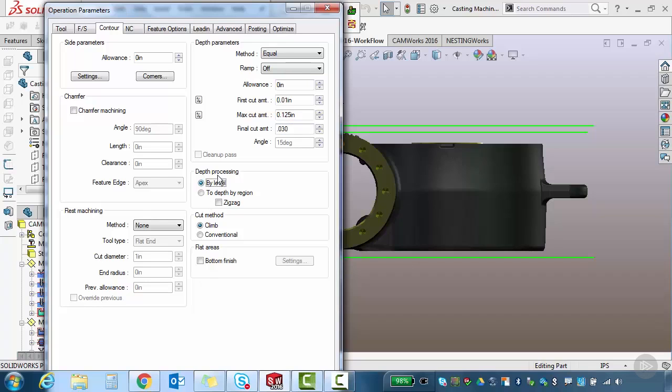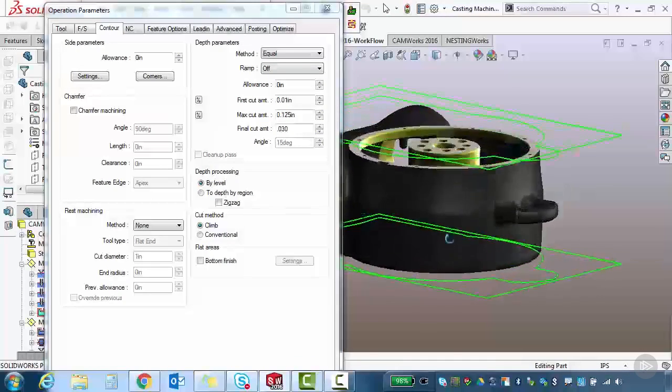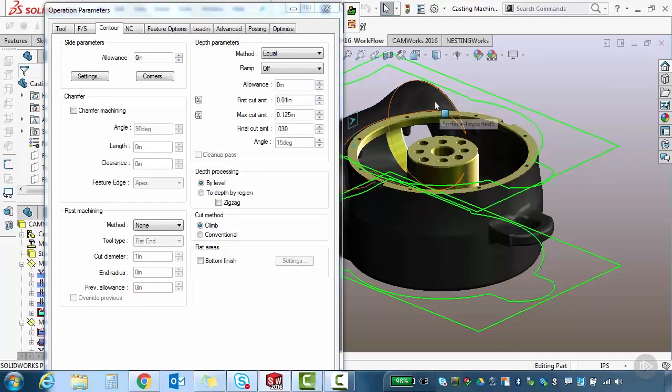Now, we also have the ability to do depth processing by level or by region. What that would mean is if this was a big mold and tool mold, and I had a bunch of pockets at different depths, CamWorks will program accordingly, whether I'm going to machine everything by level or go to depth by region. And what that means is for each region I'm machining, I'm just going to take it all the way to depth and then move over to the next pocket.